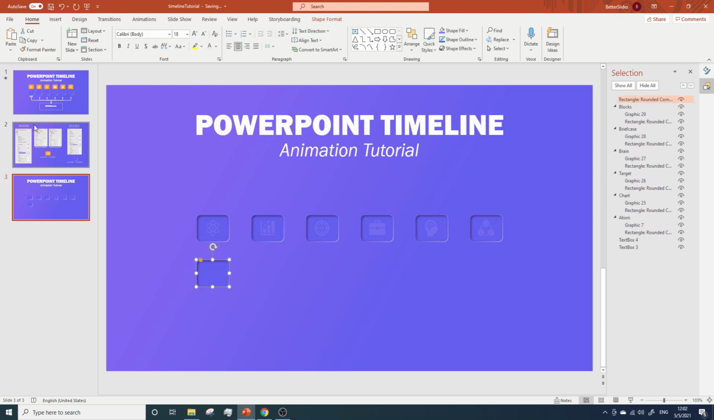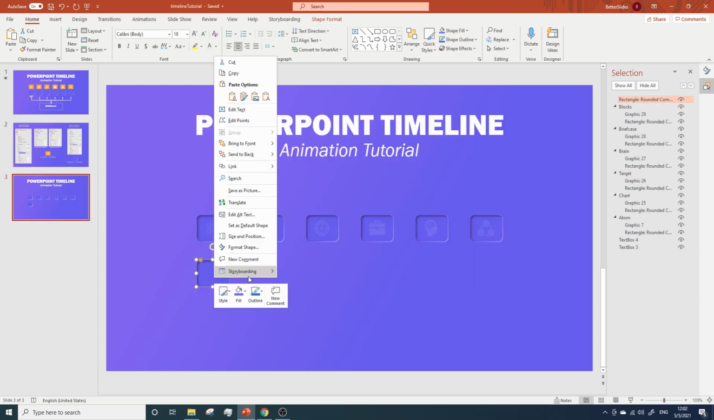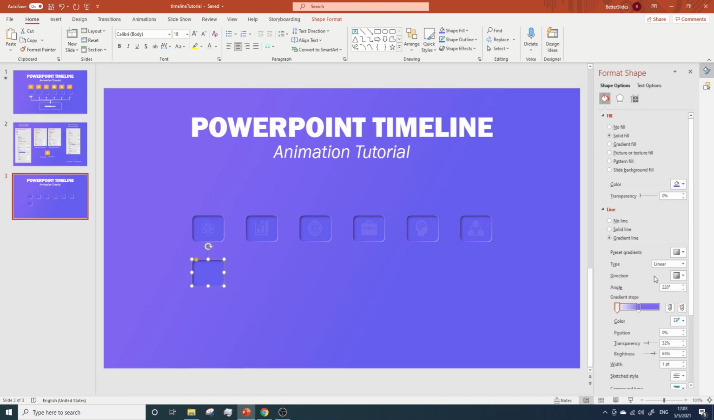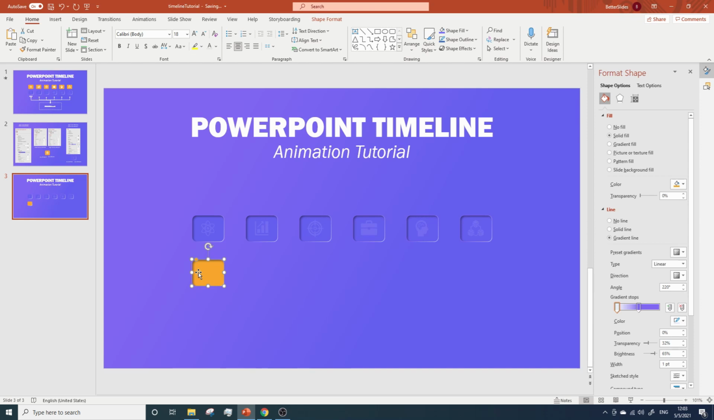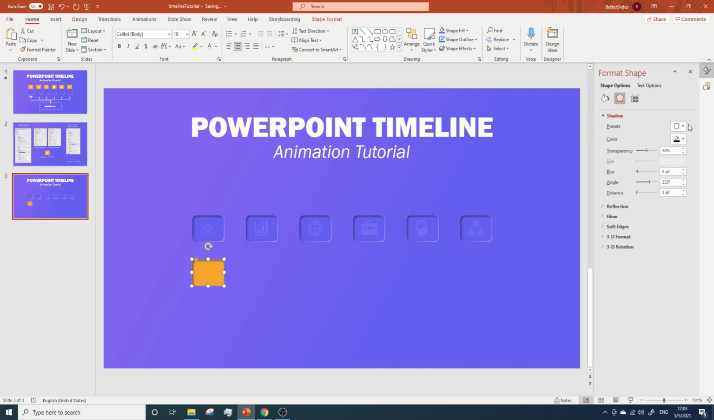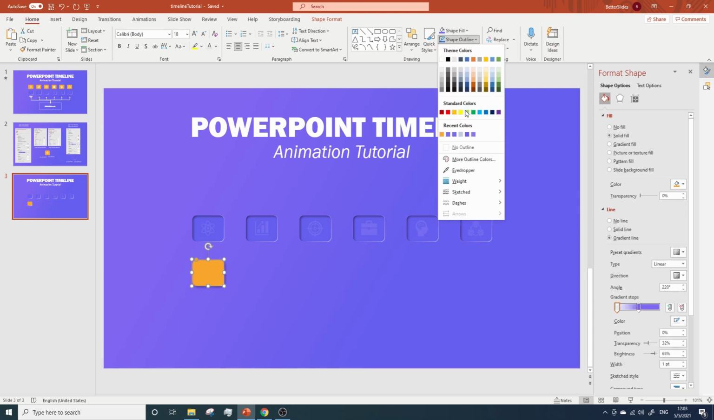Now let's change the way it looks by using the values we have here. Let's start with the color. So right-click, Format Shape, and let's open the drop-down menu to paste the color code. Now we need to change the shadow. So let's click here and select this outer shadow. We need to remove the outline.